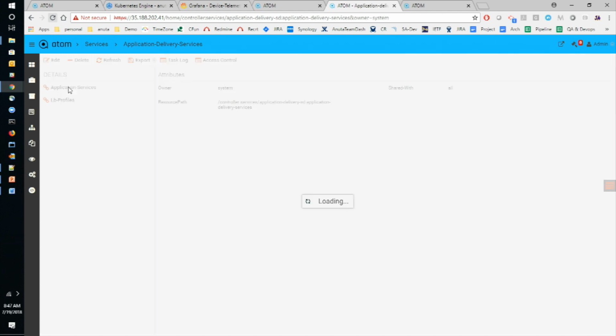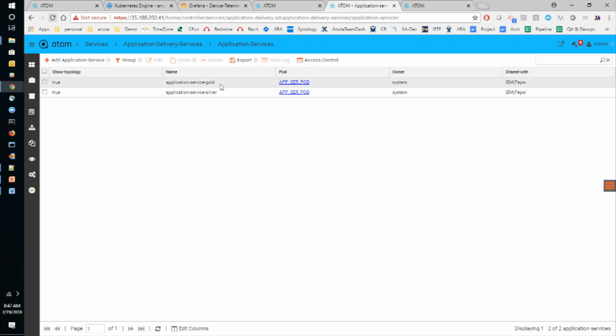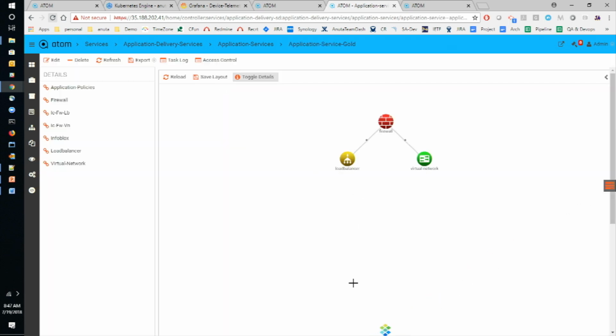So let's go to the application services here, where we have deployed 2 virtual network segments, and there is a gold segment, there is a silver segment. We'll go into the gold segment, and then we'll deploy the application on top of this shared segment. And you're going to see a picture here, and this is the segment that we have already deployed, and on top of this segment, we're going to deploy an application.